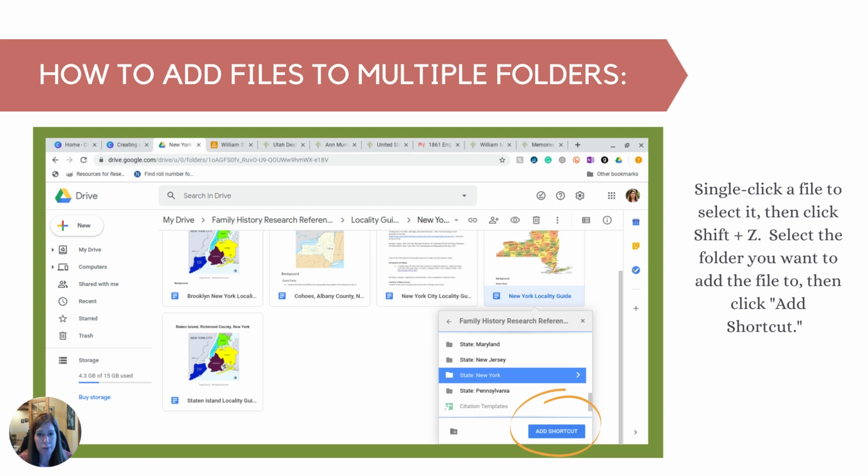The way to access a file in multiple folders is by adding a shortcut. You could make a copy and move the copy to a different folder, but then when you edit one copy, the changes you make don't get made on any other copies. By adding a shortcut, you are basically working with one document, but you can access it in any folder via the shortcut. To add a shortcut, single-click a file to select it, then click Shift-Z. Select the destination folder, then click Add Shortcut. It will look like the file is in both folders, but the new location simply contains the document icon, and you will always be viewing and working with the original document.